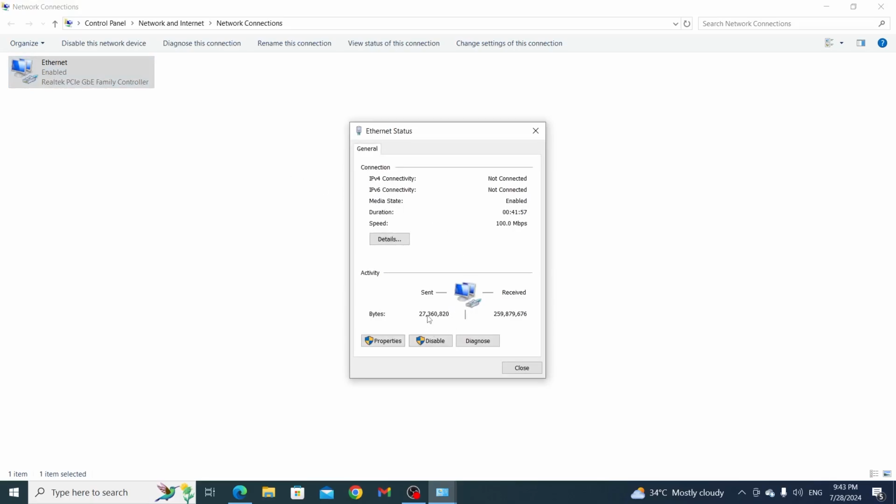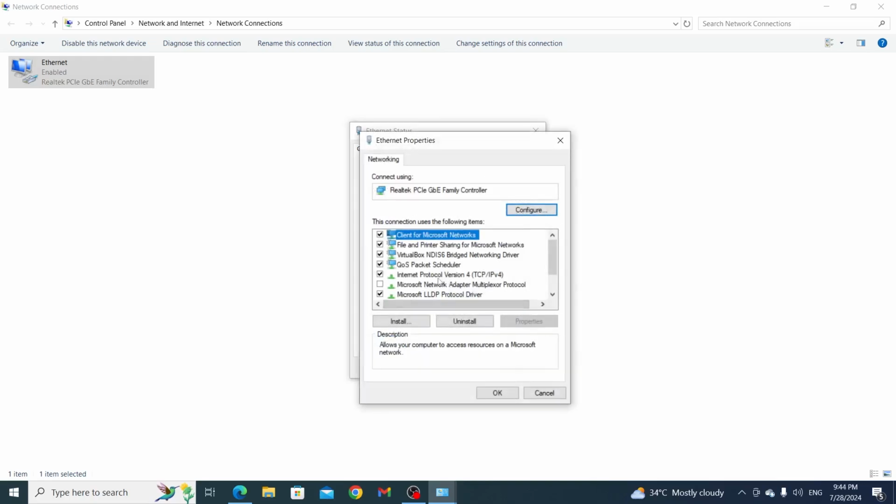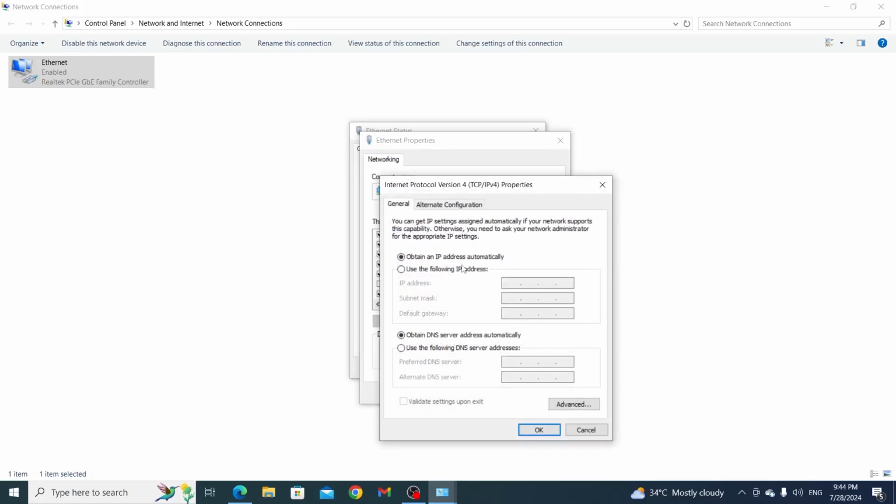Now, as you can see, it is sending bytes and receiving bytes as well. That means the internet is working here. So now click on Properties. From here, go to Internet Protocol version 4 or IPv4. Then click on Properties. From here, just select Use the following DNS server address.